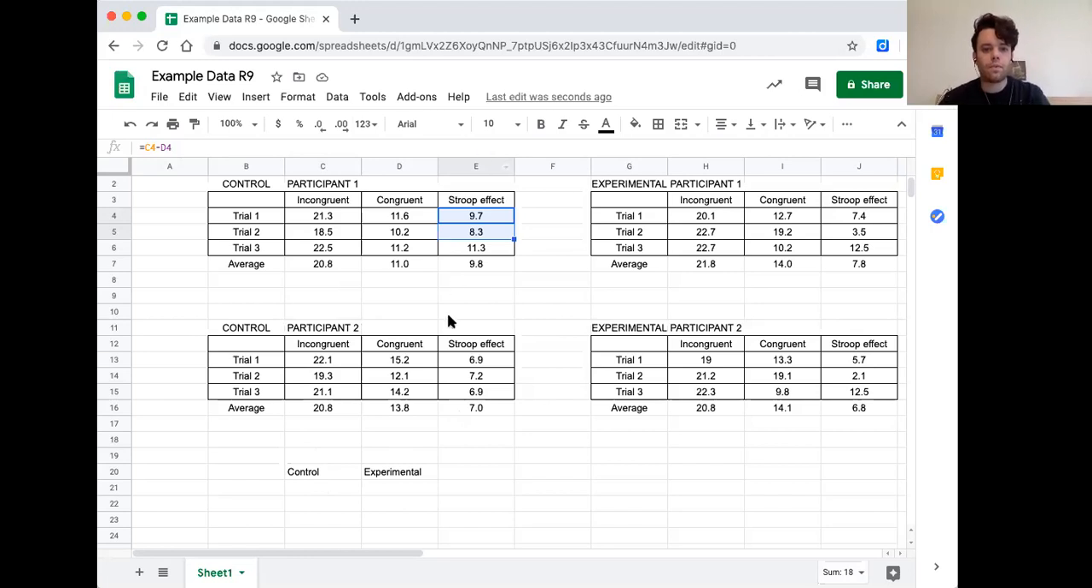So if I select these 3 and hit the copy button, so I do Command C, Control C, and then I paste here, Control or Command V. Uh-oh, my numbers are 0. Why is that? It's because I copied and pasted the formula, not numbers. Currently it's trying to do the subtraction trick with the numbers next to it, so it's going to get 0. I want 9.7, 8.3, and 11.3.